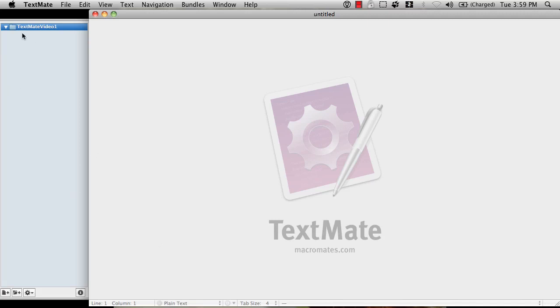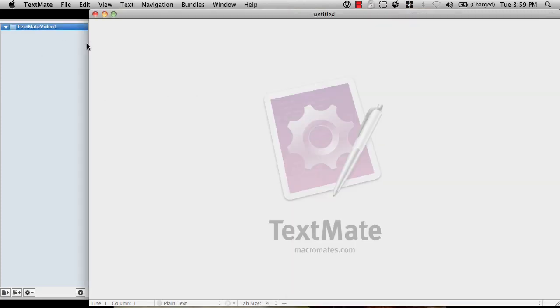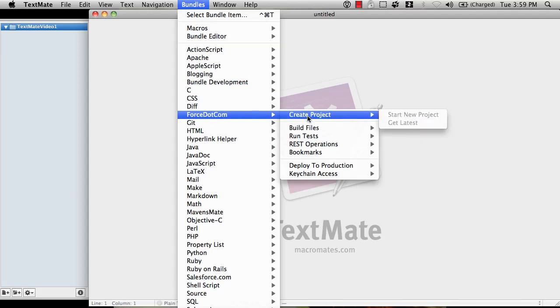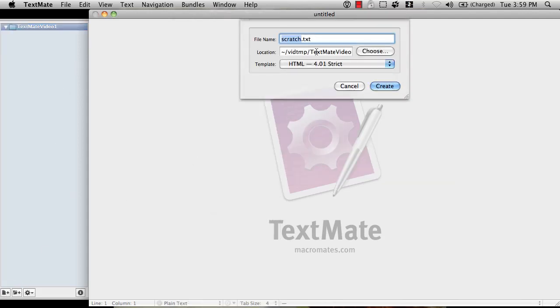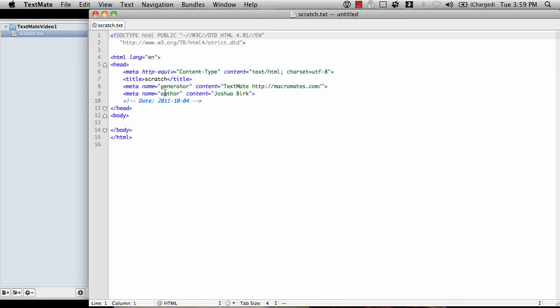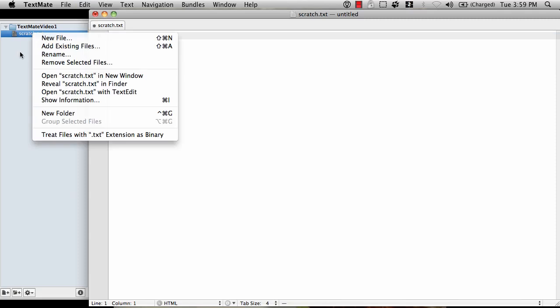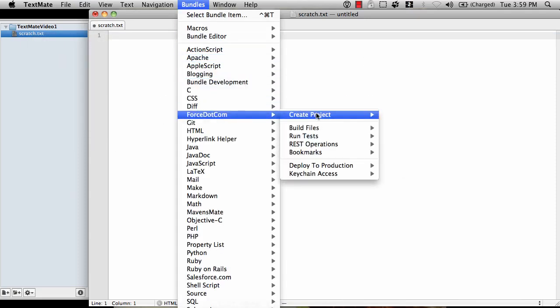So really quickly, I've created a new folder over here in Finder, and the first thing I did was I just dragged that over to my project panel here. Then if I go to Force.com and create project, first thing we need to do actually is create just a kind of sample little file. I'm just creating this little text file here. Might come in handy later, but really just so that I can kick off my commands here.